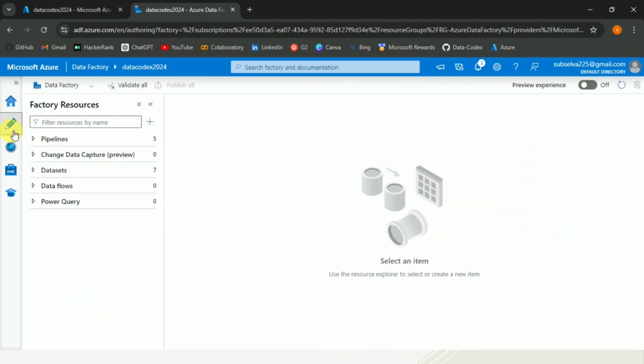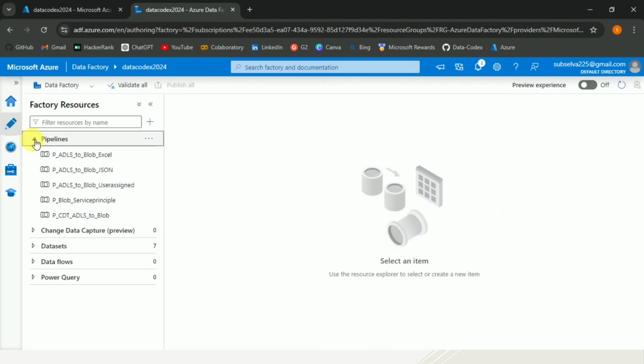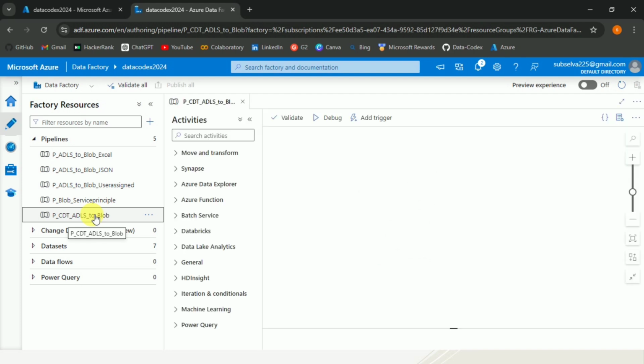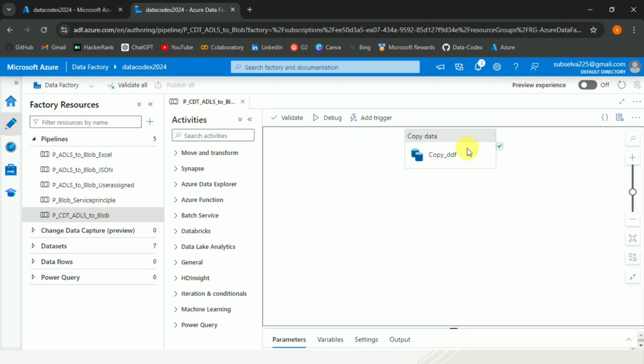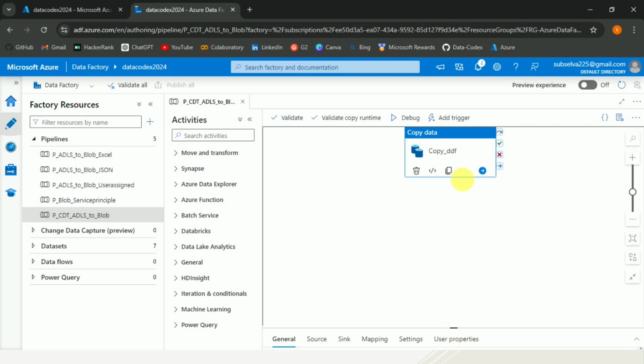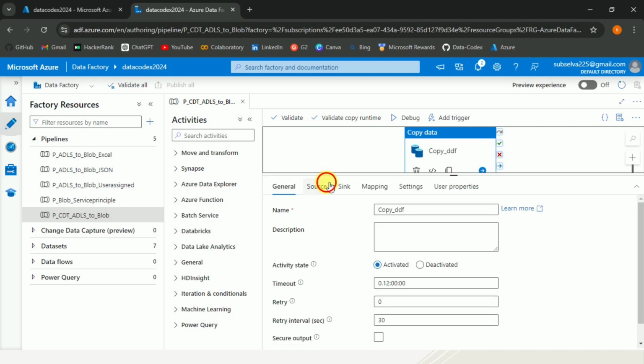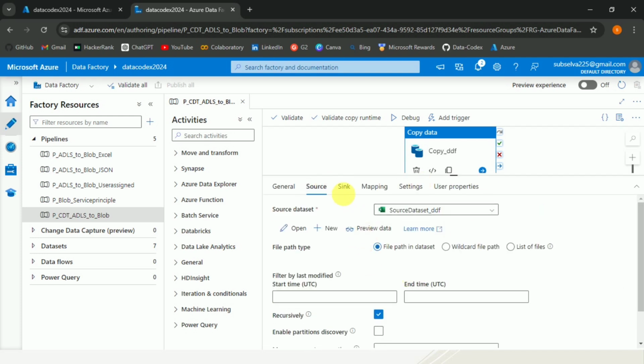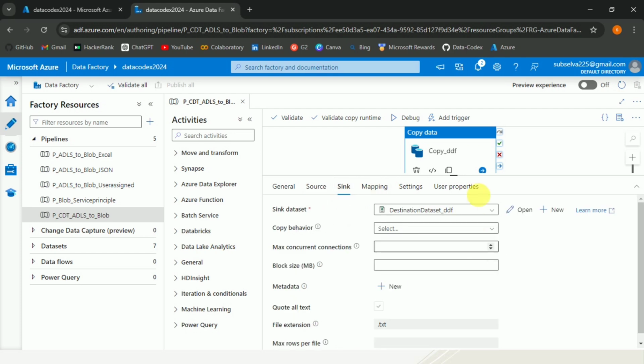So now let us get into the author tab, and here under this you can find the pipeline CDT ADLS to blob, which we have created now with the help of copy data tool. Once you open this, you can find the copy activity which is available for us. Just like in our actual configurations, here are the source and the destination datasets created for us with the help of this copy data tool.